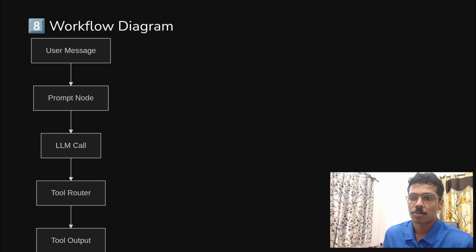Here we have a workflow diagram. The user puts out a message, the LLM calls the tool, and the tool gets the output, and the LLM decides the output based on the tool output. So here the tool decides the next step taken by the LLM.